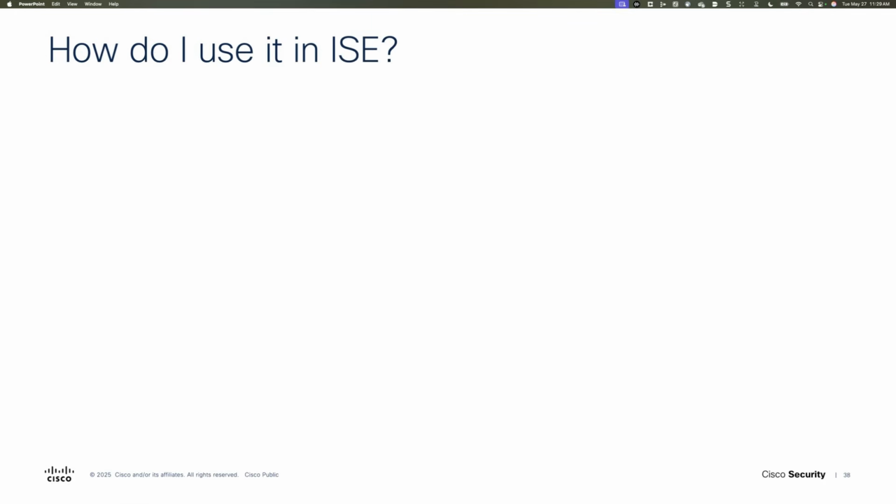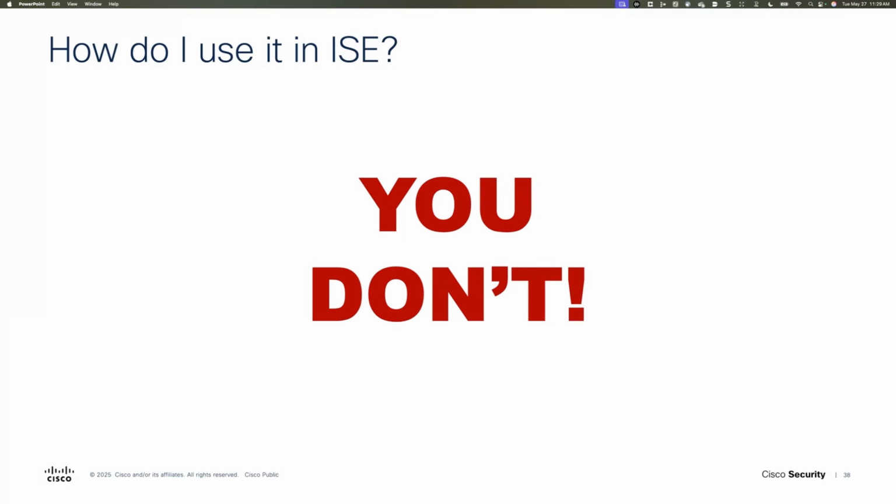So how do I use this in ISE? Well, short answer is you don't. All right, let me explain what I mean. This is an issue of semantics. You don't use it in ISE. We do not have this technology built into ISE at this point. It's something that we're looking at and maybe in the future, but it's not in 3.4, it's not in 3.5, okay? I'll just get that out of the way right now.